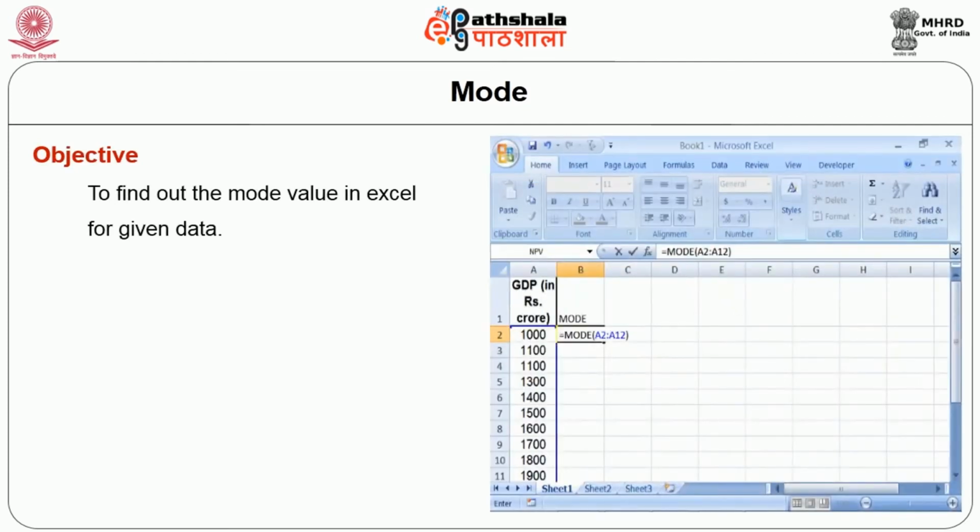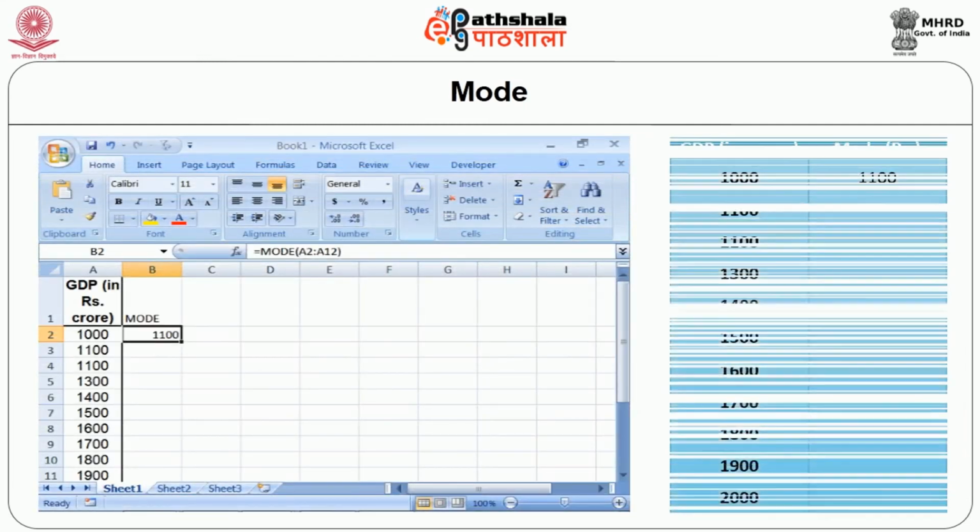Procedure: open the Excel sheet, enter the title as gross domestic product in cell A1, enter the data on gross domestic product from A2 cell in the Excel sheet. Enter the following formula in cell C2 as equal to average, open the bracket, B2 colon B12, close the bracket, press enter, or go to all formula, click more function, click statistical, click mode. A dialog box will be displayed asking the range of cells. Enter the range as B2:B12, press OK. The mode will be displayed.